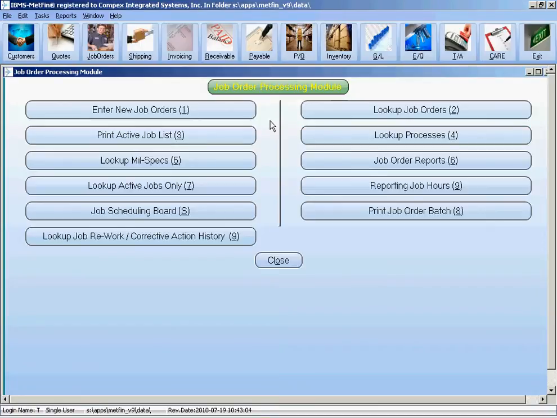Okay, in this video we're going to show you how to create a job order with multiple parts. The assumption here is that these parts share the same process ID, same process.